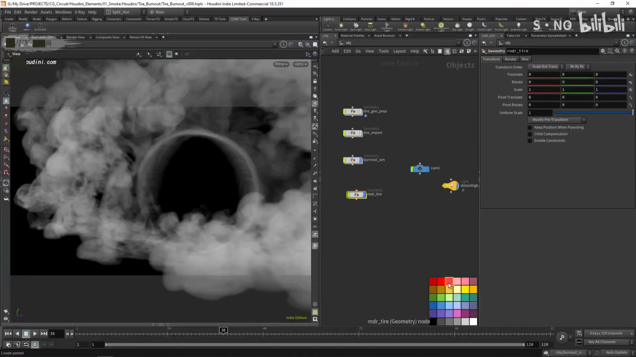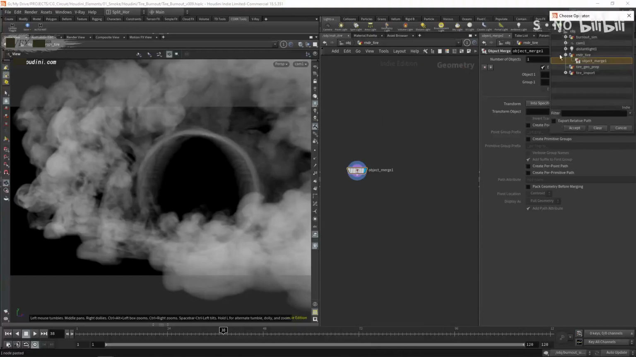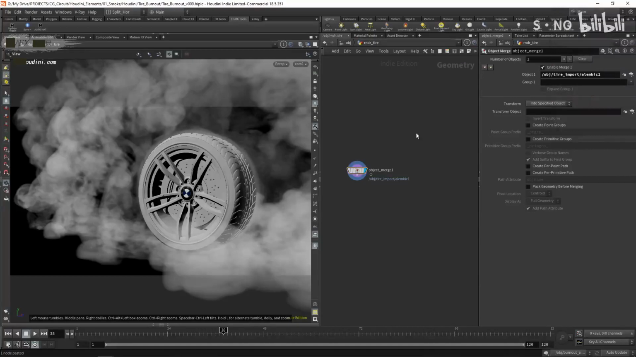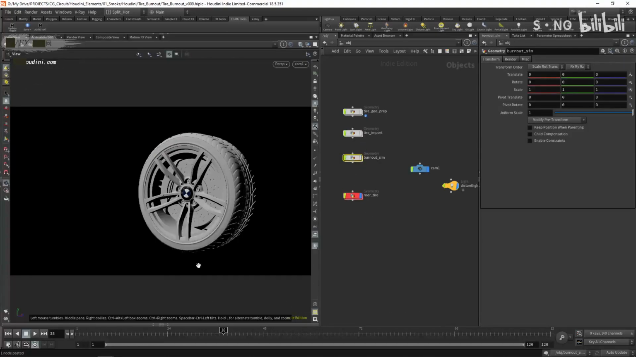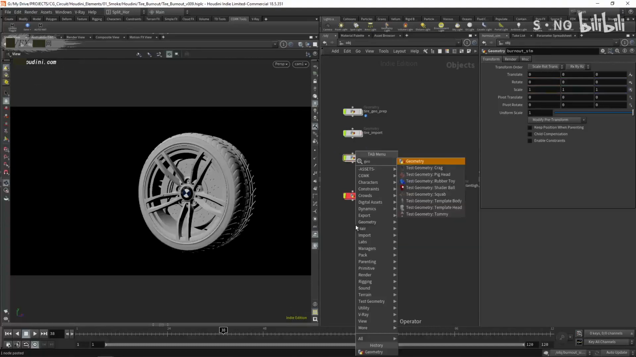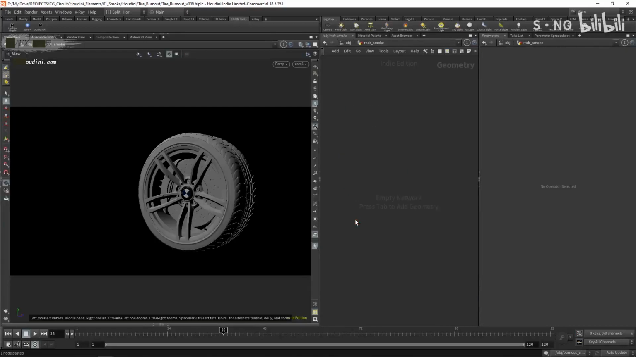I'm going to change the color, so it's also a good idea to kind of color code things. And here I'm just going to create an object merge that's going to get the tire from the tire import, and I'm going to grab the actual alembic. And as you can see, it's already finding shaders and everything, so that's working properly. I'll do the same thing for the smoke simulation. So I'll create a geometry container just for rendering the smoke. Smoke, also color coded, and here I'll do the same thing.